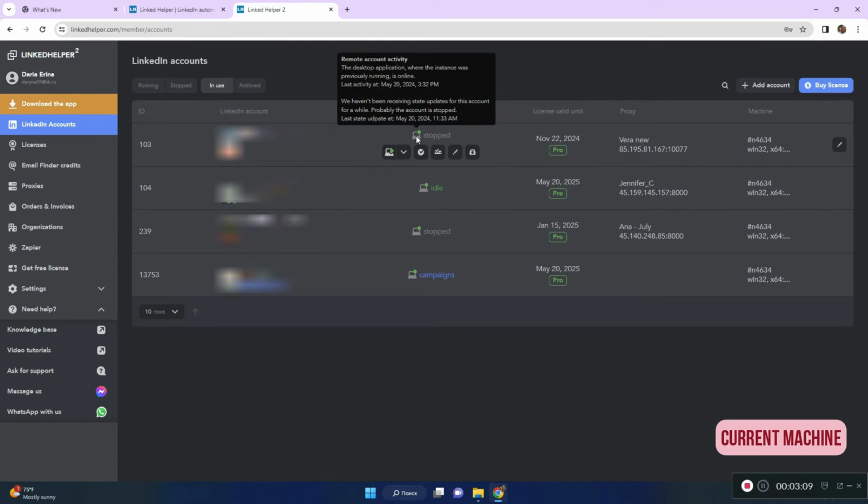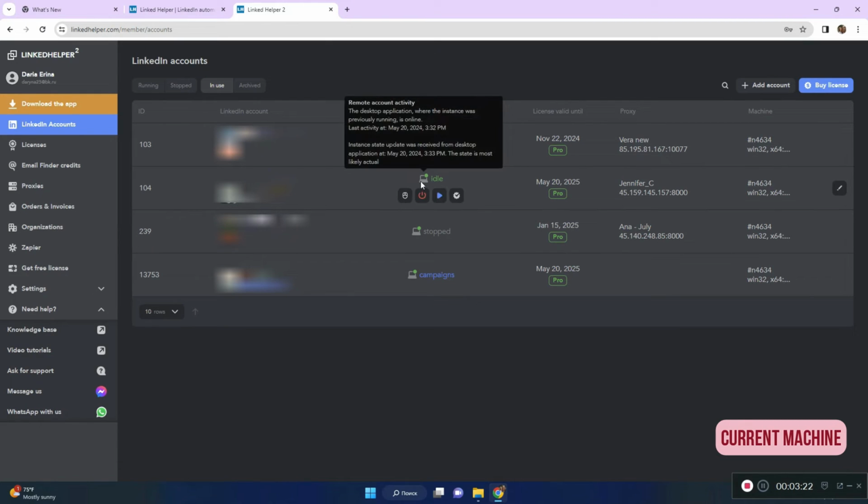If you hover over the icon, you'll see confirmation that the machine is online and when we last received updates. The instance status correctly reflects what we have on the remote machine: two stopped accounts, one idle, and one running campaigns.